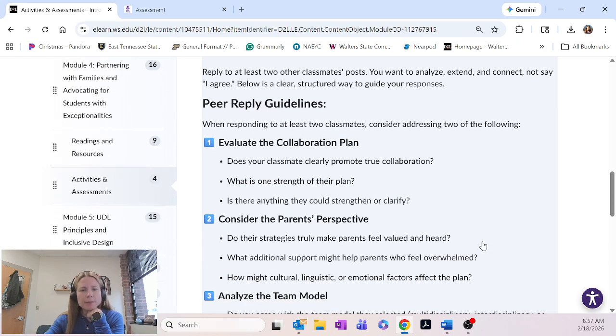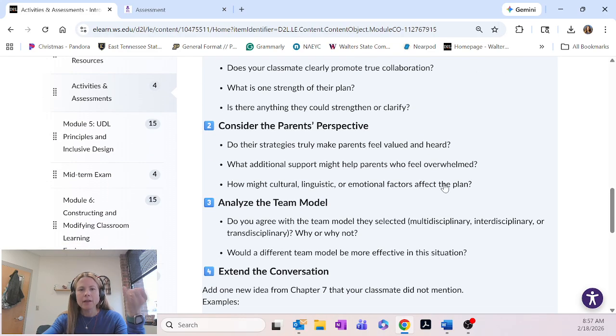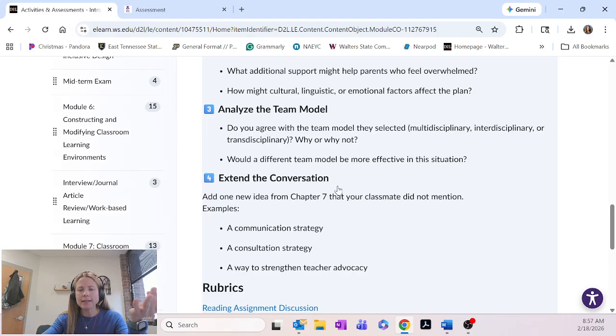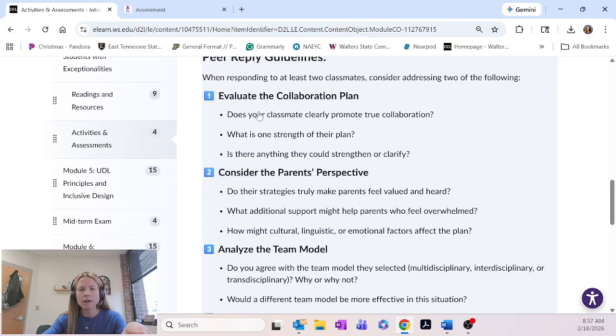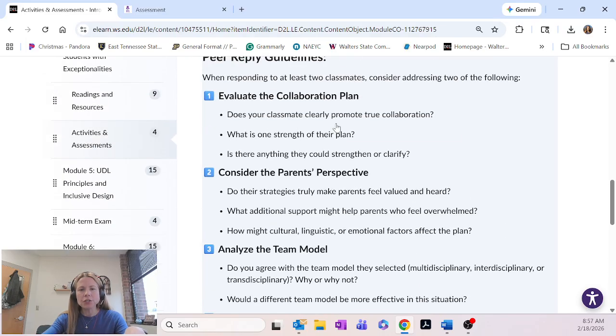So, to further explain what I mean by that, I have some guidelines here for you when you're replying to classmates. I want you to think about addressing 2 of the following: either evaluating their collaboration plan, considering the parent's perspective, analyzing the team model, or extending the conversation. So you're going to pick 2 of these four. And under each section, I have questions to help you think about how you want to reply to your classmate.